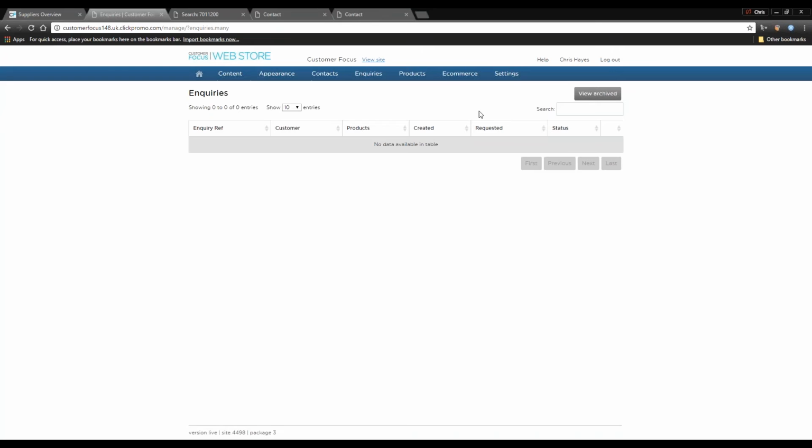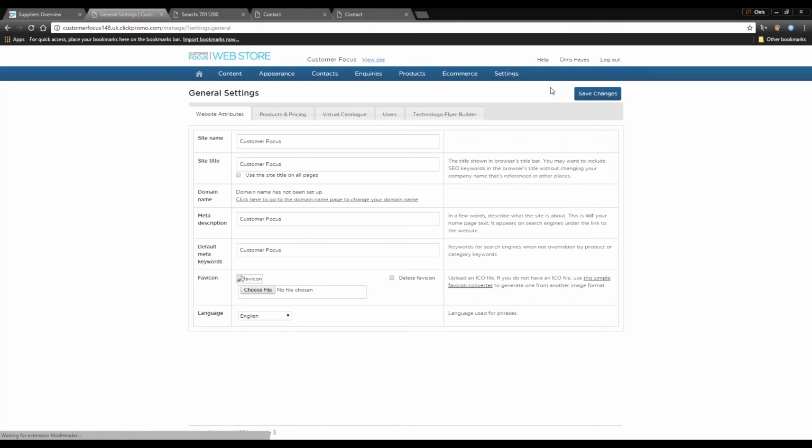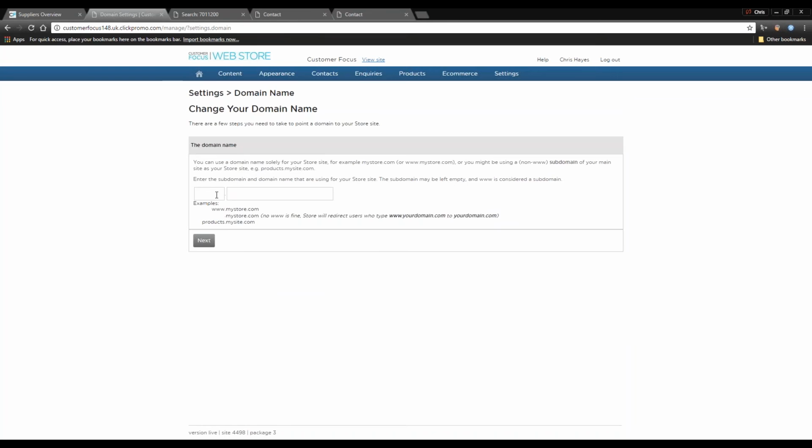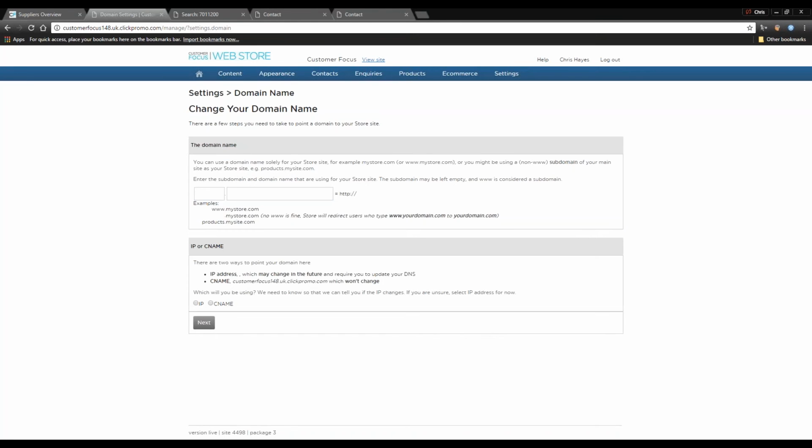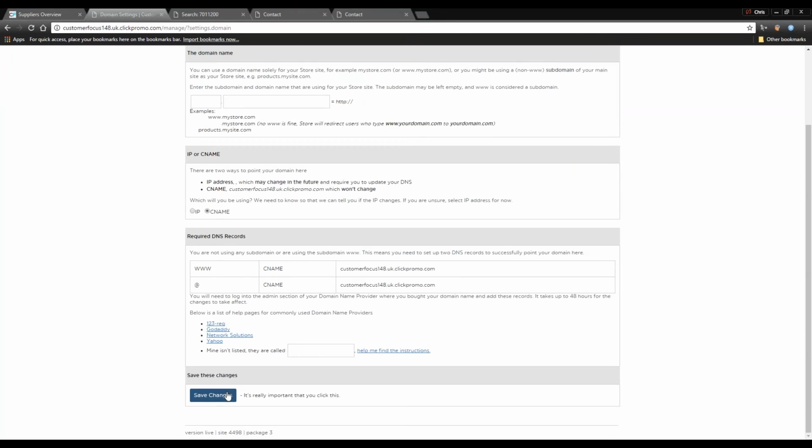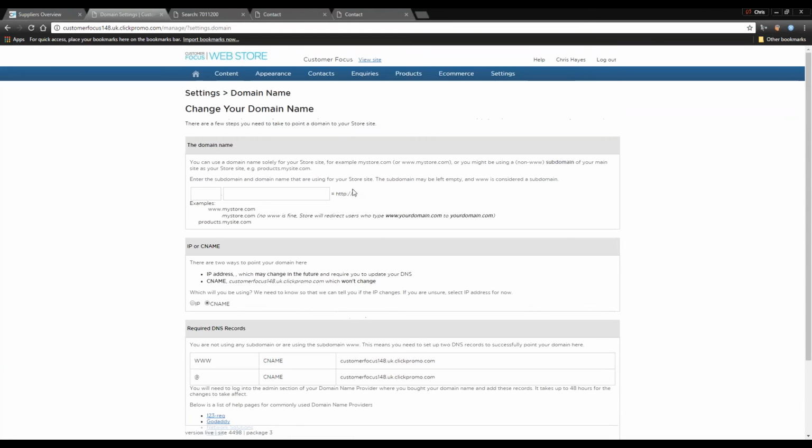Moving on to settings, let's take a look at general settings first. Here you can set up your domain name, which you will obtain from your domain provider. Click on the link that says, click here to go to the domain page and change your domain name. Enter the name settings that you want to use. Click Next, click CNAME, click Next again, and click Save. It can take around 24 hours for this change to take effect.